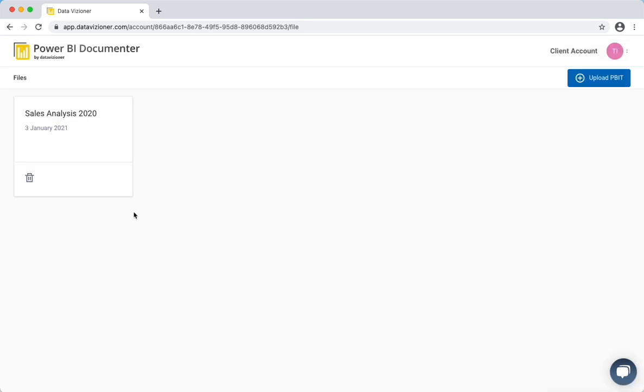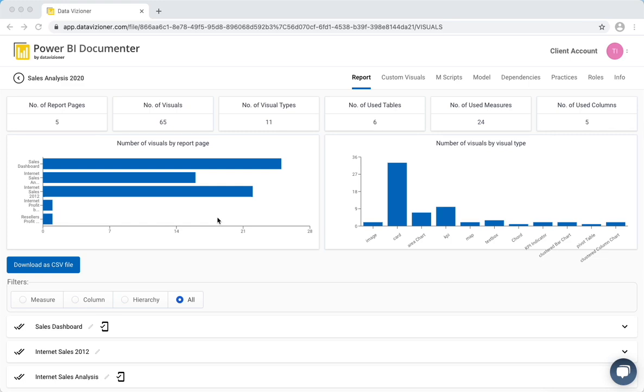Now that we have our first file uploaded, we're going to take a look inside. The report summary gives you an overview of key metrics such as the number of report pages, visuals, and visual types. It also lets you know the number of tables, measures, and columns used in the report.